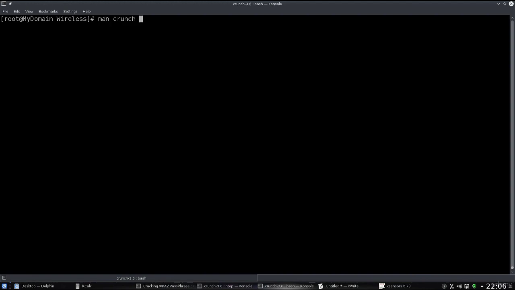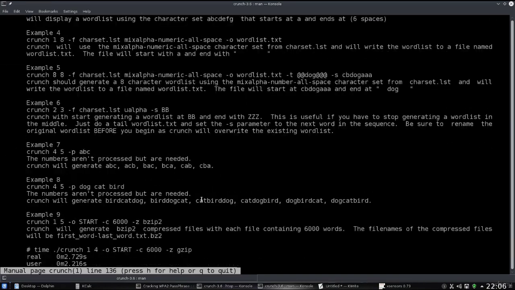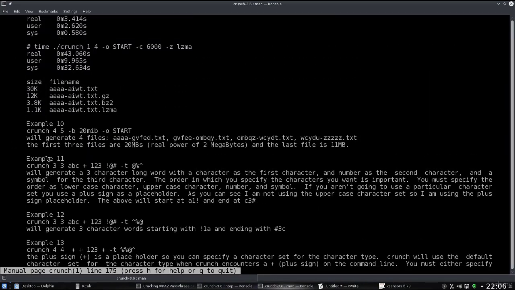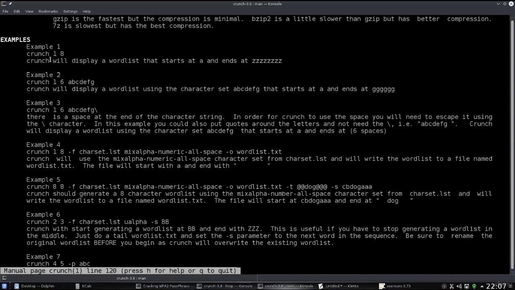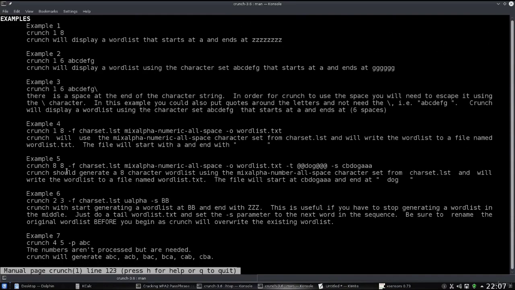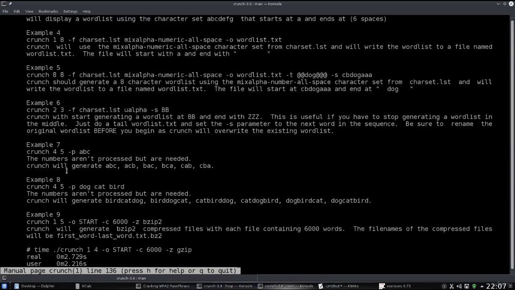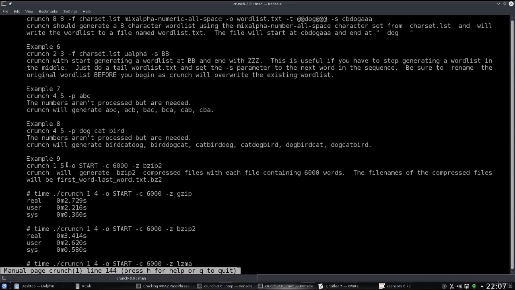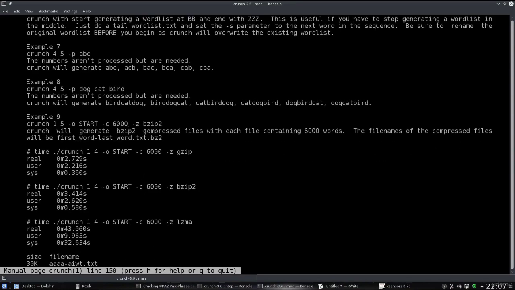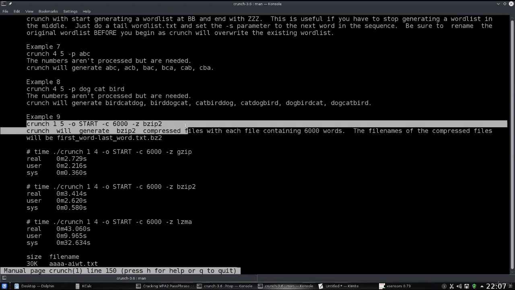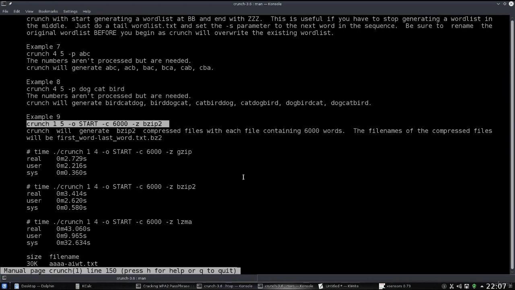If you type in man crunch, you will even find a bit of a hidden example on how to do that. Down below you have examples. You need to find an example which actually splits the file sizes. Where is it? We'll generate bzip compressed files with each file containing 6,000 words. There you go. So the file names will be first word list. This will generate compressed files with each file containing 6,000 words. So this command, and they will be zipped, so they'll be smaller.